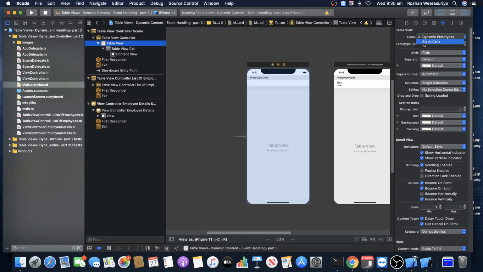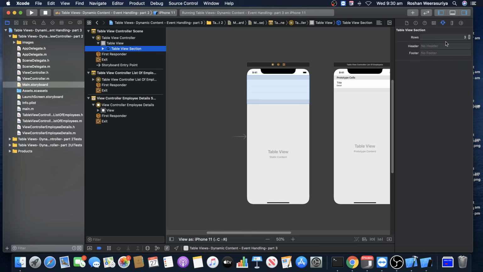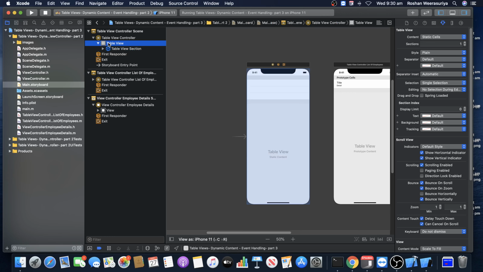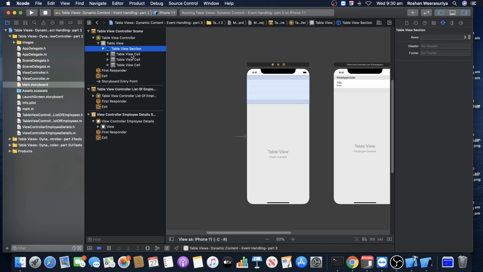It's static cells. So the first thing I'm going to do is select it to be static cells. Then I got one section, that's fine. But in that section I'm going to say that I got 3 rows. Awesome. Let's say I got a couple of options. Okay, awesome. And then let me see the table view and the table view controller. All good, looks good. The sections, that's fine, and then these ones.